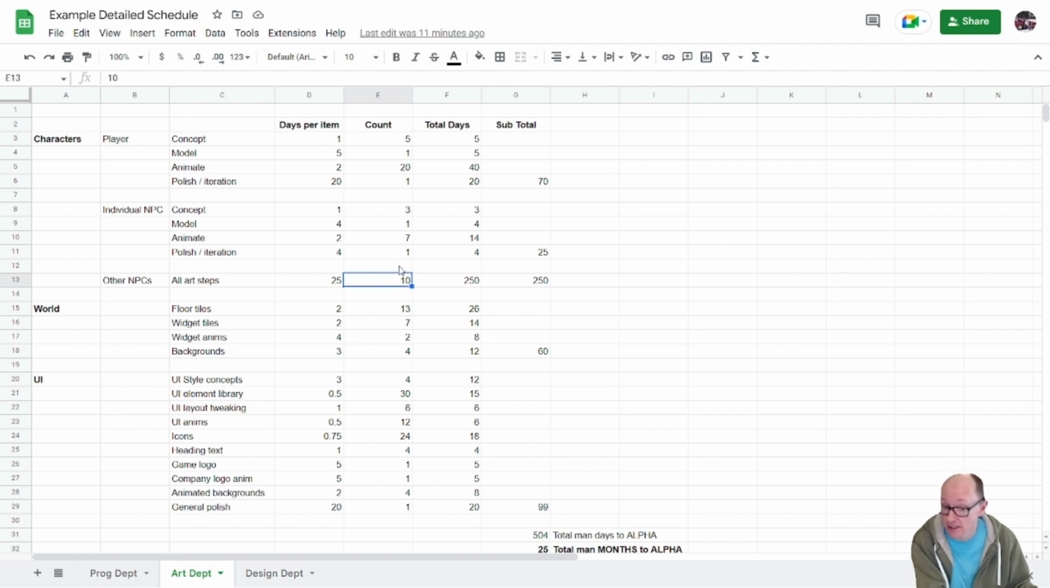And if these do change, it'll also affect the programming schedule as well. Oh yeah, we're going to get rid of 2 NPCs. Now we only need 9 in the game instead of 11. Well, that's going to save time on the programming side because there are fewer NPCs that need programming. So that's how you'd approach it. You look at where in the estimate we are spending the most time, and what can we do about it?